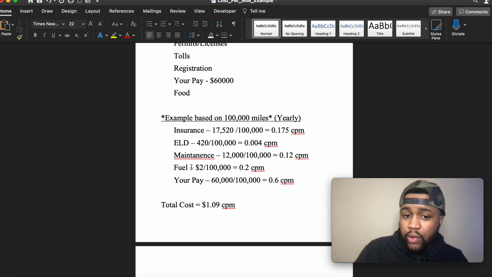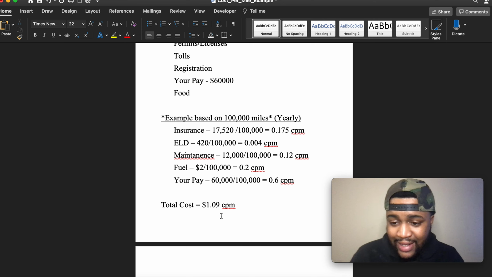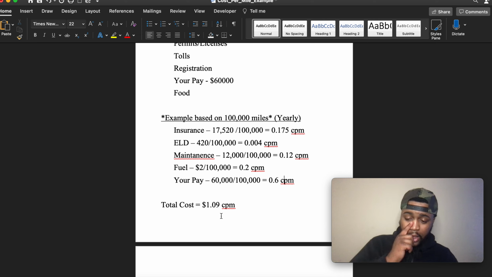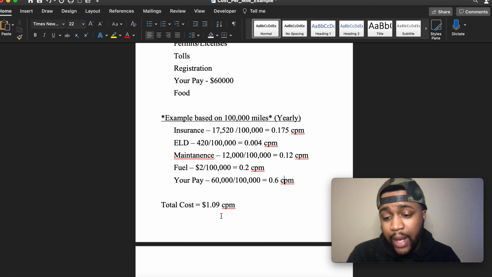Once you do all of these, and this may not be all of your expenses, once you add all of those up, your total cost should be right here. In this example, my total cost is $1.09 cost per mile. This is how much it costs me just to crank up my key, just to drive a mile.